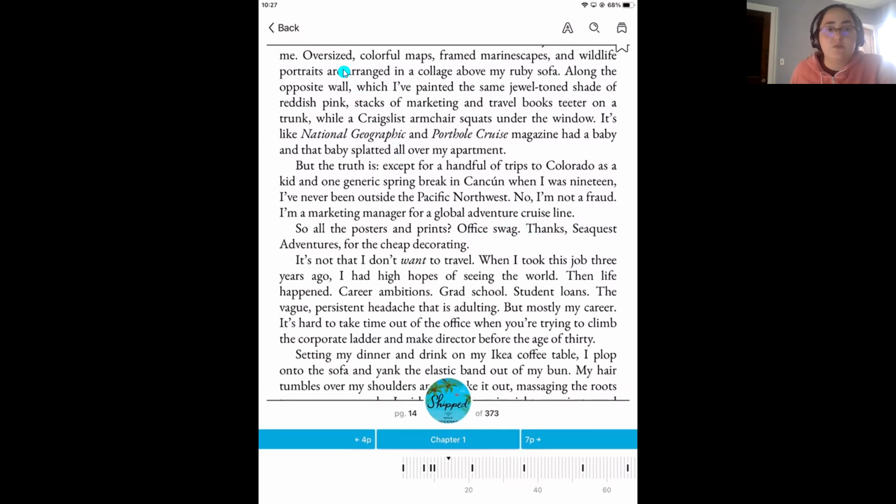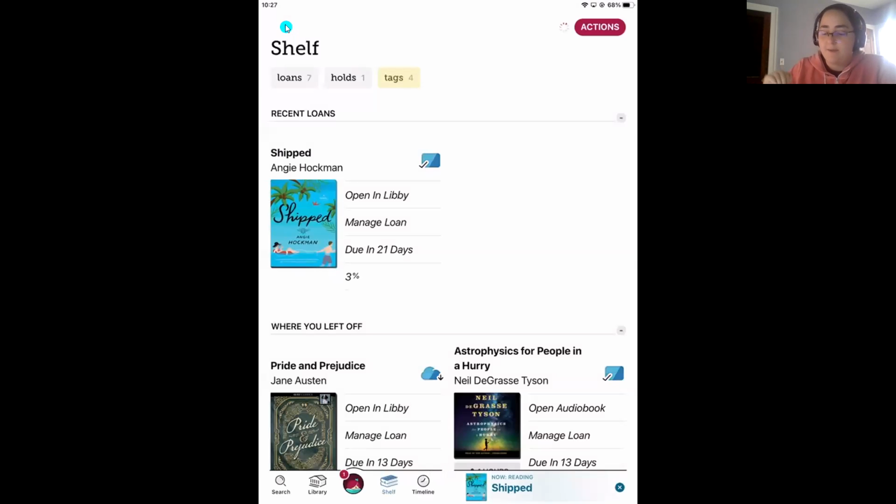So I'm going to tap on back up in the left-hand corner. Just remember, if you don't have those menus on your screen, you just tap in the center of the screen and they will reappear. And I'm going to tap on back. And this takes us over to the shelf.